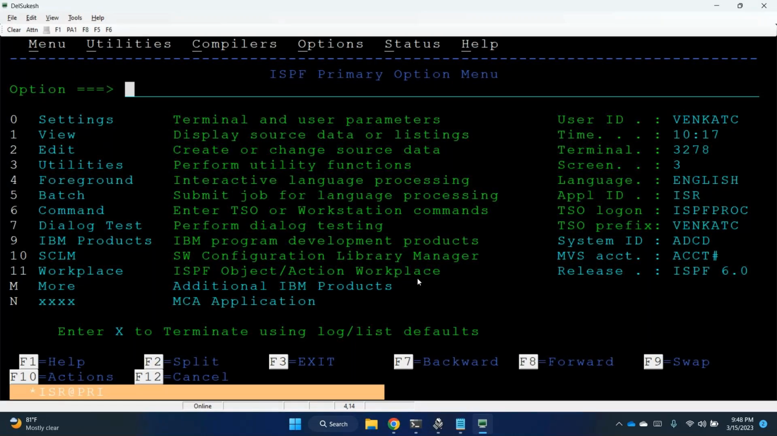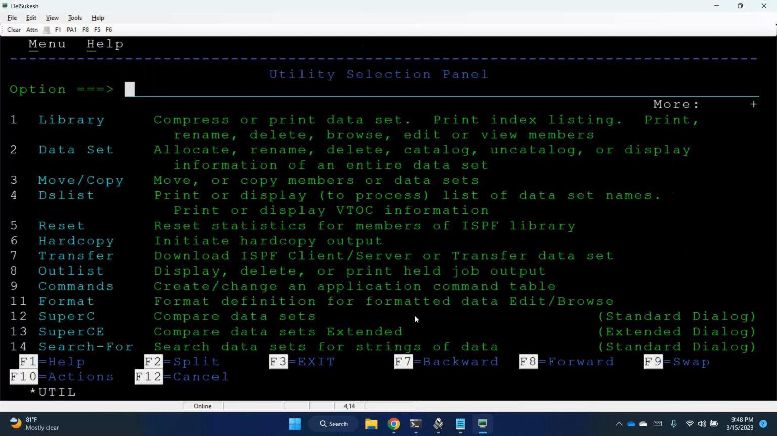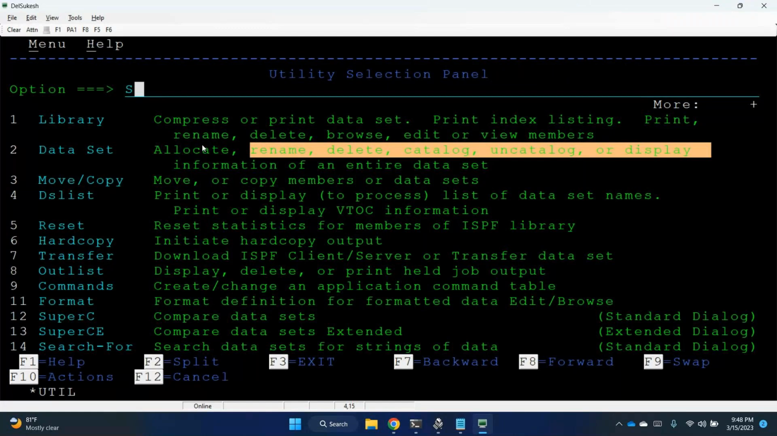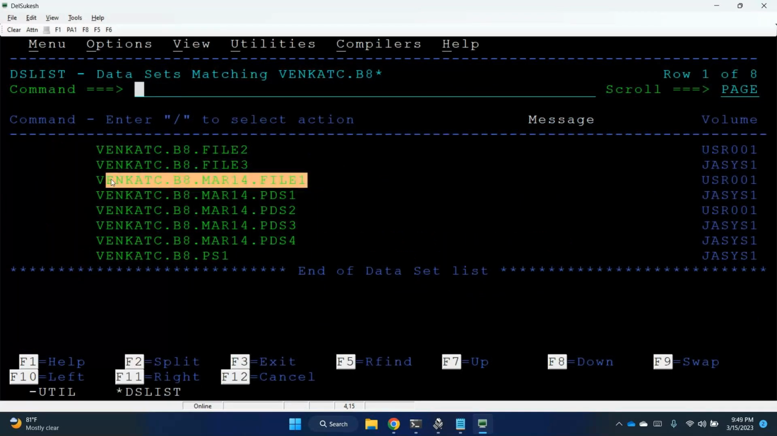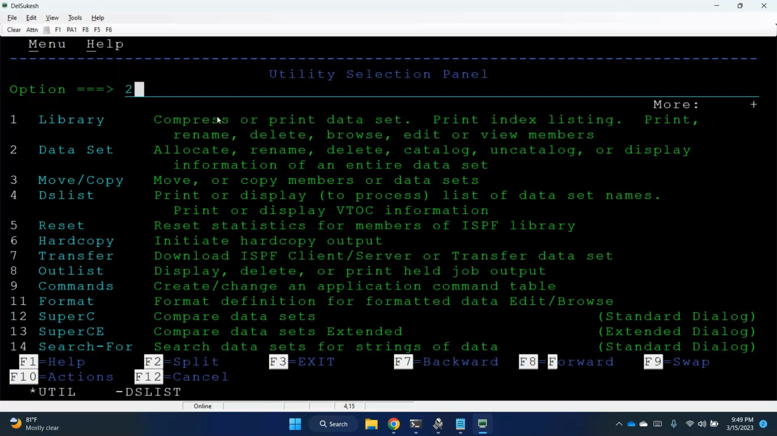Now the last concept for our TSO ISPF again, 3.3. We already discussed it, but I want to highlight it. There are three utilities. You can rename from here also. By the way, you can rename the file. Let me get the file name to rename. I want to rename this PDS file. I will give 2, which we have used so far for allocate. 2 can be used for rename also.